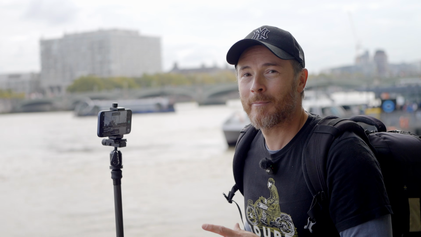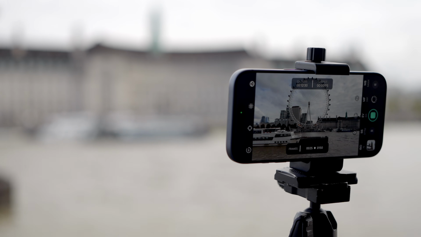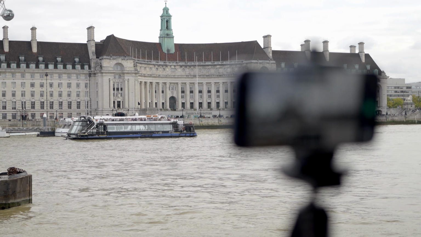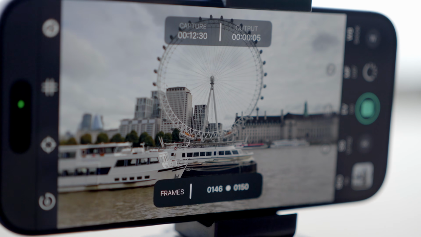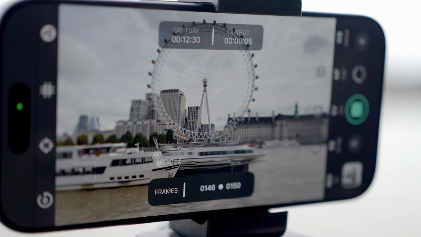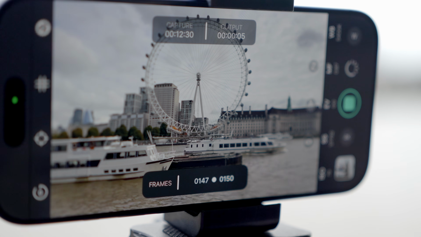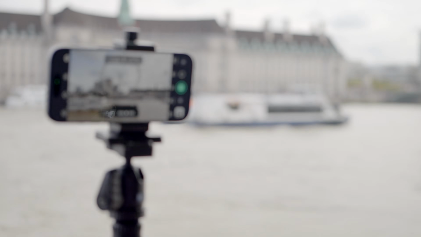Now, I love taking time lapses like these because you can get these boats just passing through the scene every now and again. Because we're doing a 12-minute time lapse, you're bound to capture something at some point. Now, if you look really closely, you can actually see the motion blur effects on that boat passing through. It's very subtle. You can just about see it happening.